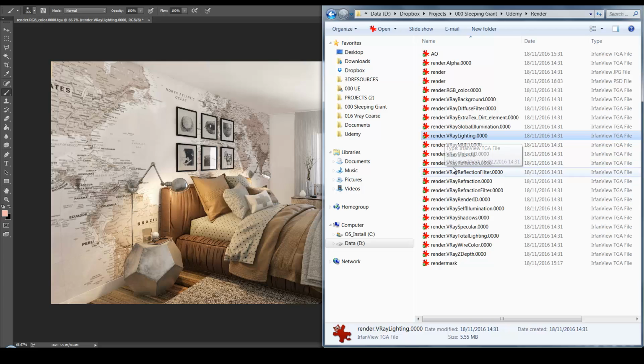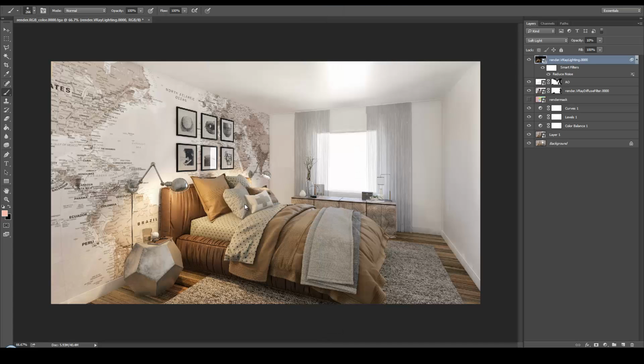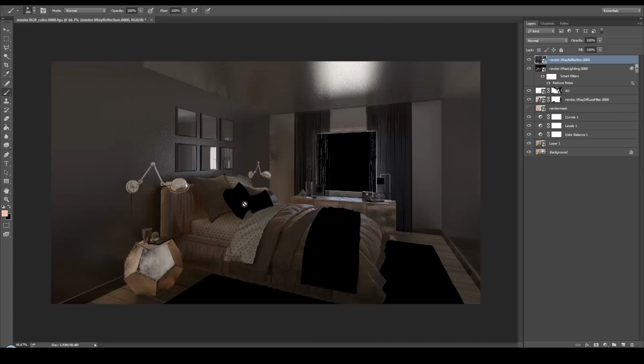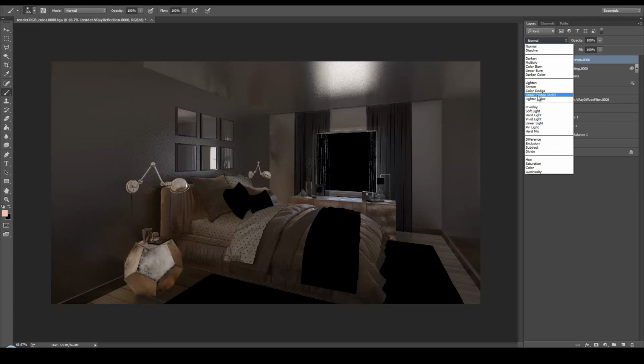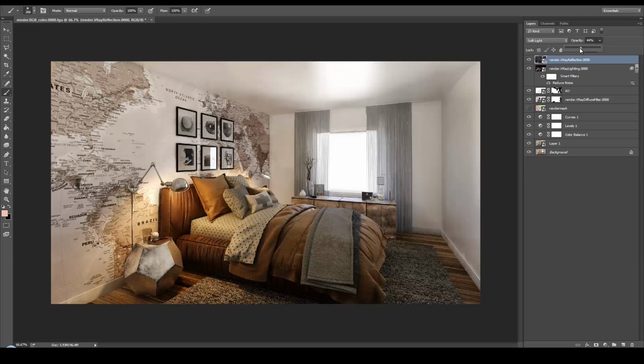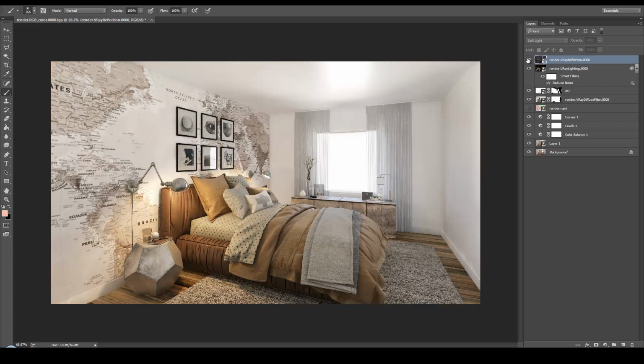And we'll do the same with the V-Ray reflection. We'll drag and drop that on and hit enter. And we'll put that on soft light again, and we'll bring that down to about 55. And we can paint out the areas again that we don't want, so maybe the bed's got a bit too dark. So let's apply the mask. And using the bracket buttons on the keyboard, you can make your brush bigger and smaller, and paint out the areas that you think are maybe too dark.